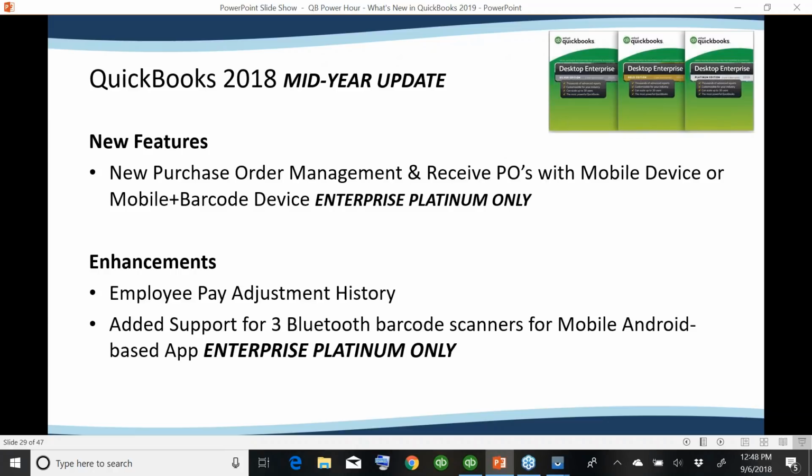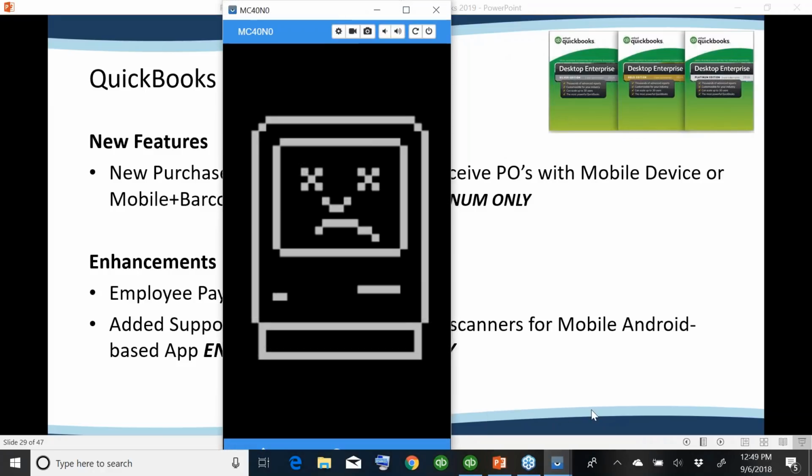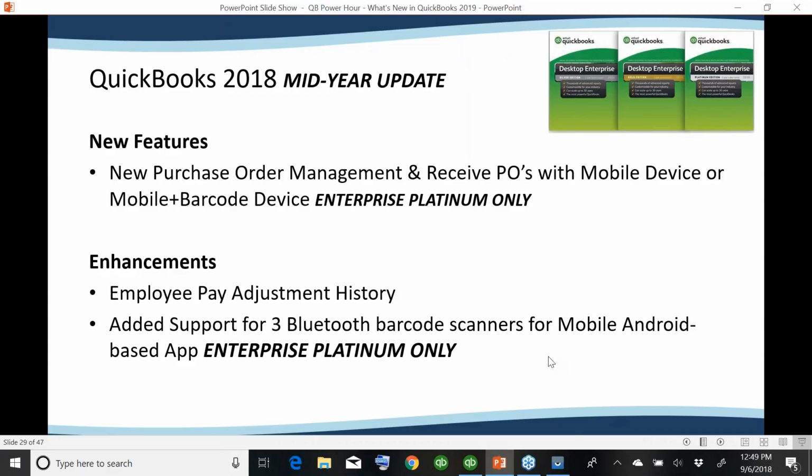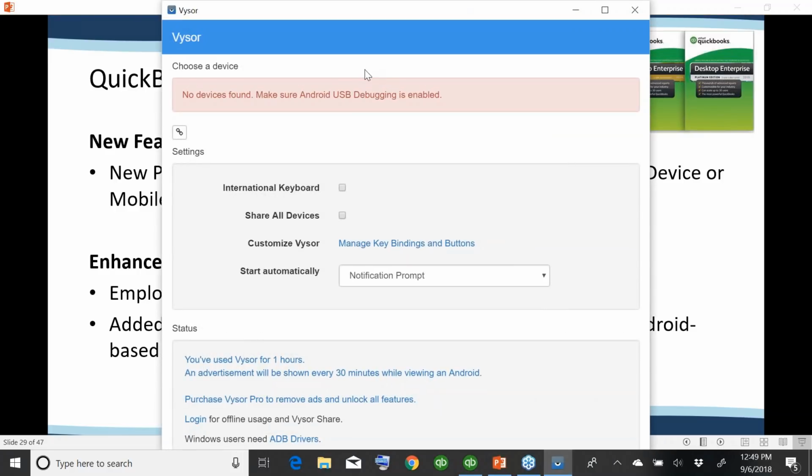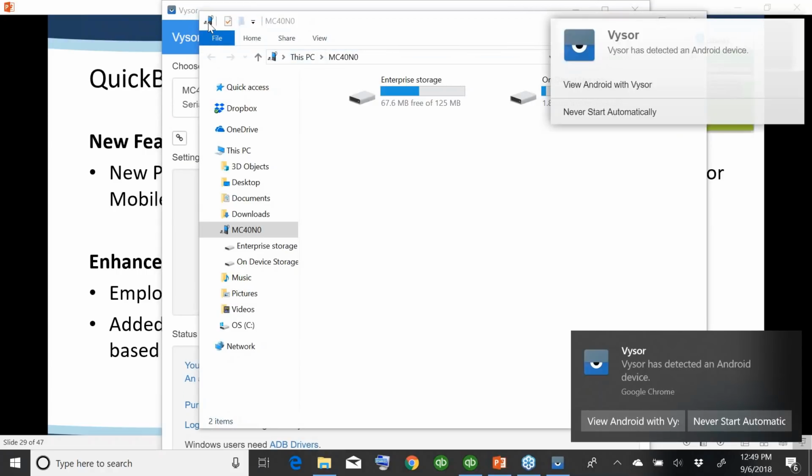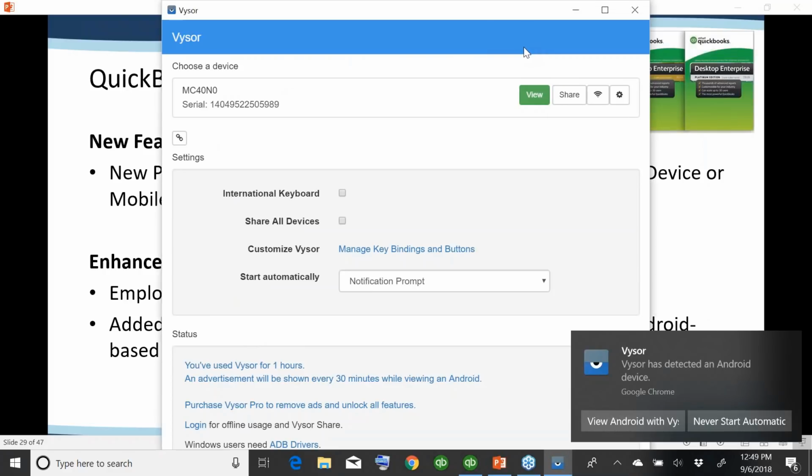So the first thing they added was a new system called Purchase Order Management that allows you to receive POs with a mobile device. And a mobile device is basically an Android that has the app installed in it. Let me see if I can show you that real quick. Let's see if we can get it going again. I'm going to open up my Android device and show you what that looks like. And this new functionality with an Android device is new for 2018.